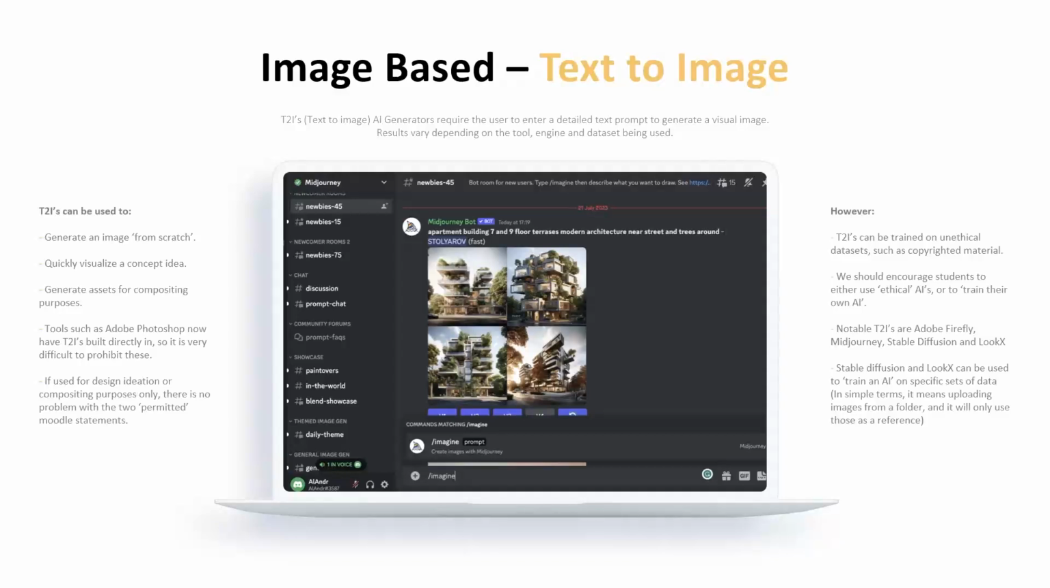Tools such as Photoshop, as I mentioned, have it built directly in, so it's difficult for us to ban these in general. I will talk about how this is going to be used in briefs a bit later, but if a brief says that you're not allowed to use AI, but you need to use Photoshop, just use Photoshop and not the AI tools. Makes sense.